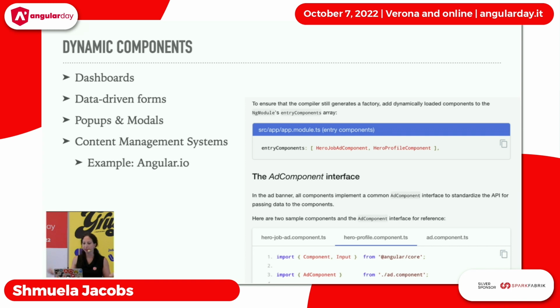Content management systems, for example, Angular.io. I believe, if it hasn't changed in the past few years, they have the template for the documentation, the template for how things will look, how the code will be styled, how the links will be styled, everything, but the content itself is dynamically loaded, because every time they have a different documentation that is loaded inside. So that's another use case.